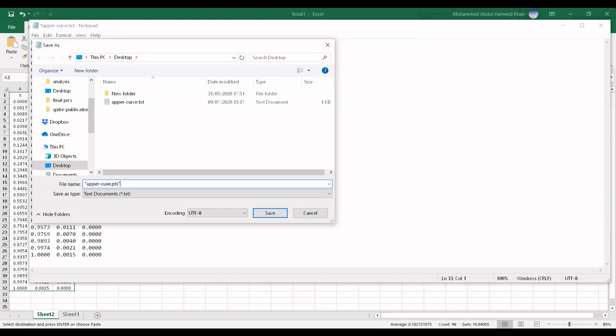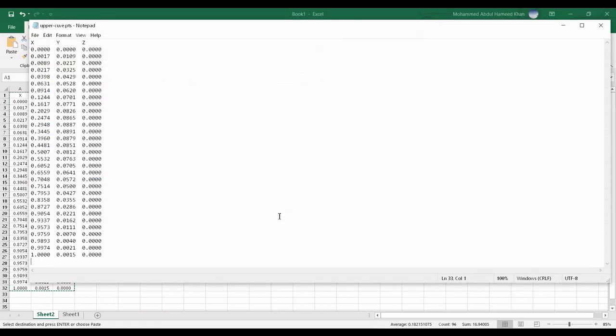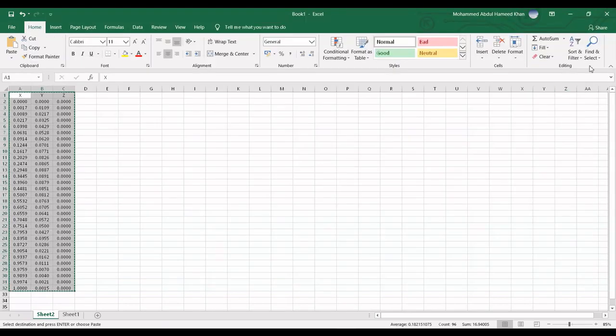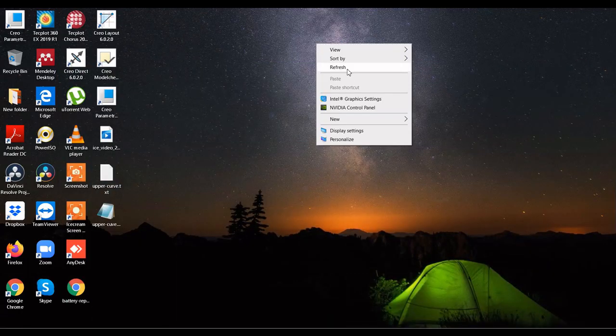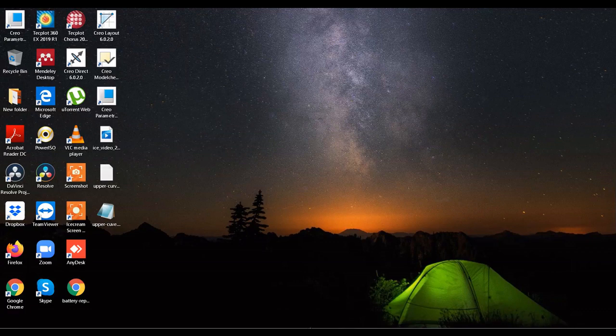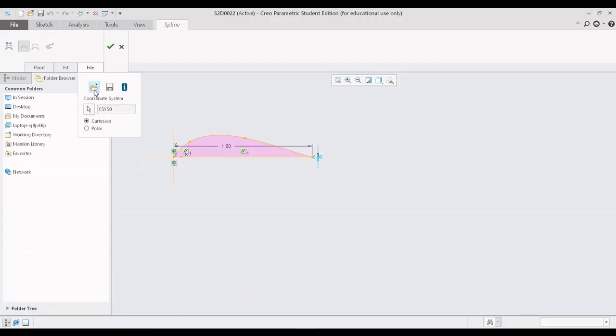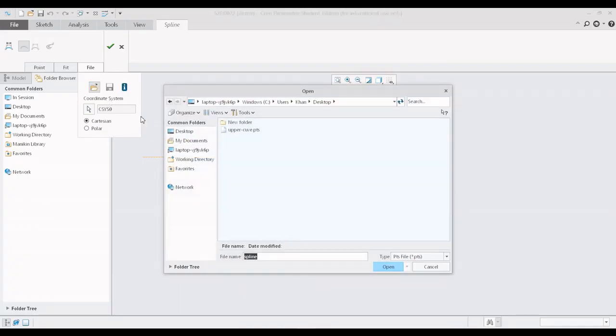So now I believe we can try to find this particular file from the Creo, and I'll just save it in the desktop. So I have saved it. Let me minimize the Excel and go back to Creo, and let me try to search right now. You can see right now the PTS file is available. So in this way we have created the upper curve. In the similar way I will be creating for the lower curve right now.